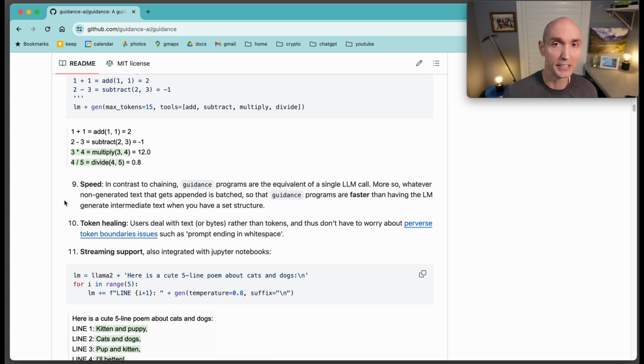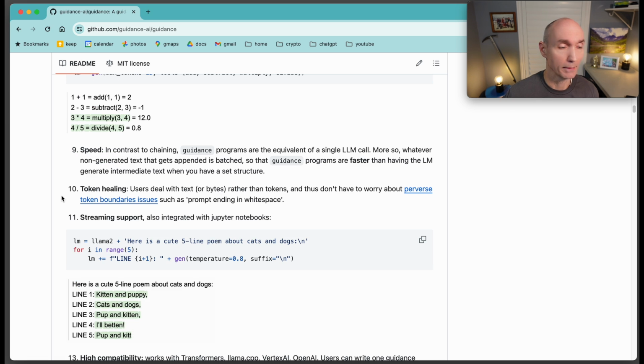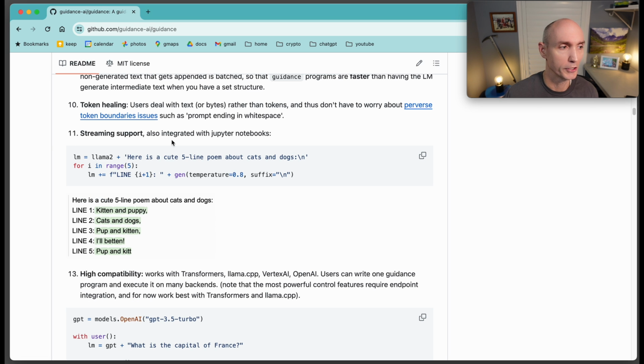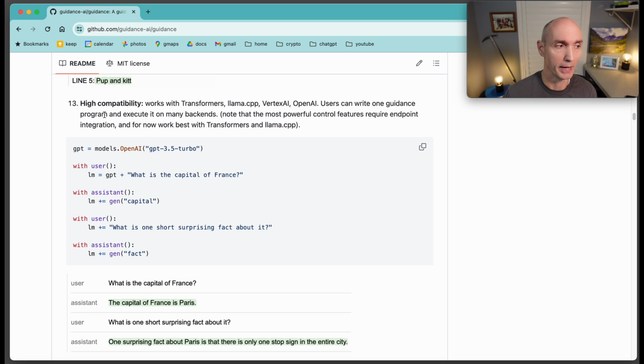Another advantage here to Guidance is speed. In contrast to chaining, Guidance programs are equivalent to a single LLM call. It has something called token healing, so users deal with text or bytes rather than tokens, and thus don't have to worry about perverse token boundary issues, such as a prompt ending in whitespace. There's streaming support, so it's easily integrated with Jupyter notebooks. The last thing here, it's highly compatible, so it works with transformers, llama.cpp, Vertex AI, and OpenAI. This will certainly help drive more adoption of this library.